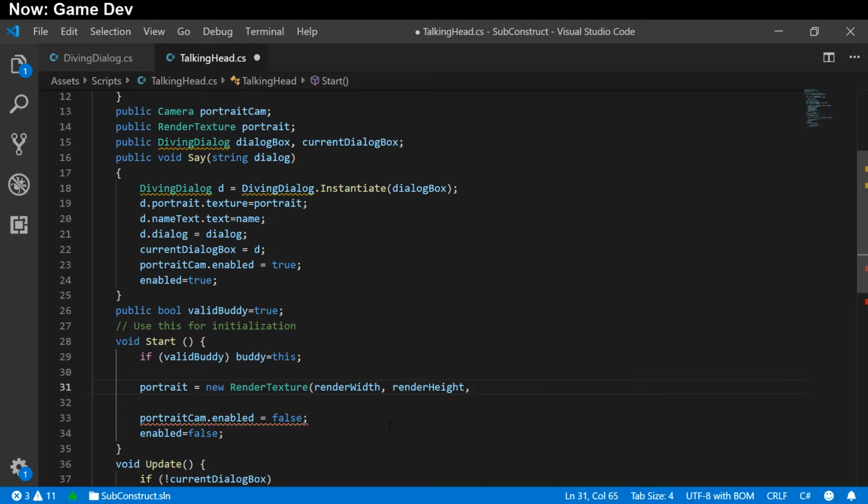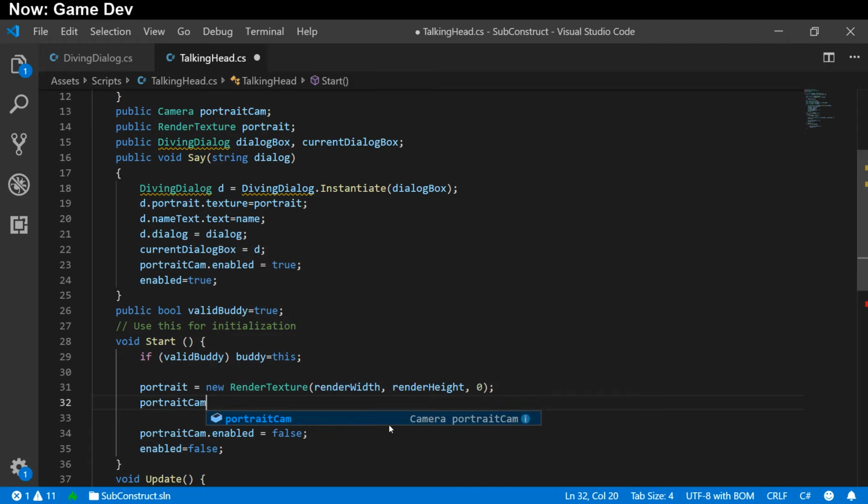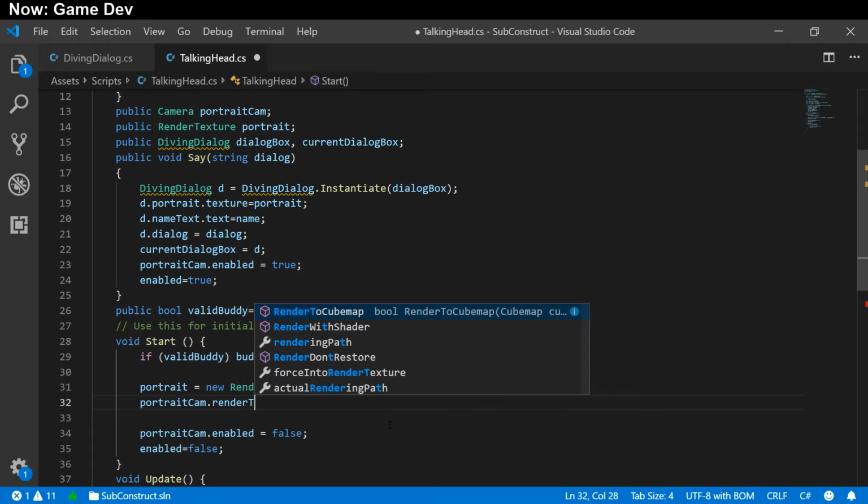I'm trying to remember if we need that. Well, we'll know for sure in a minute, I guess. So we'll just do it like this, and then what we'll do is we will say portrait cam dot render target.